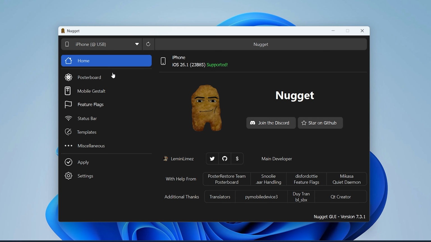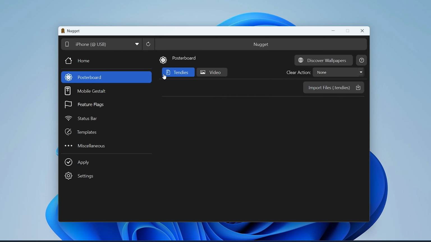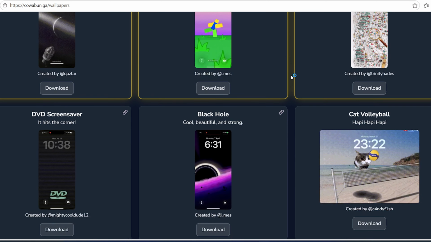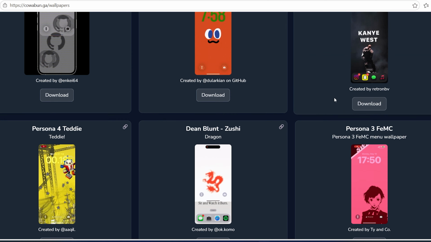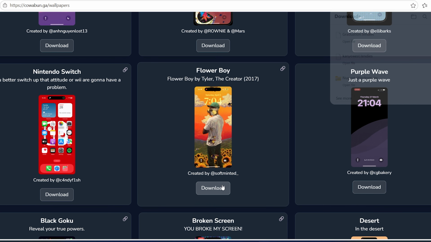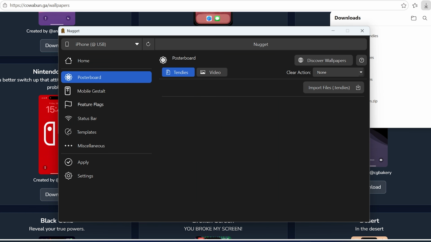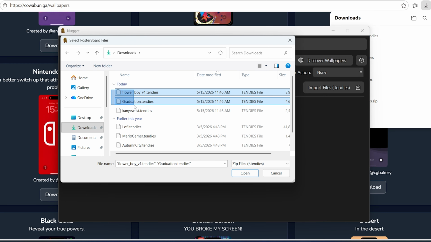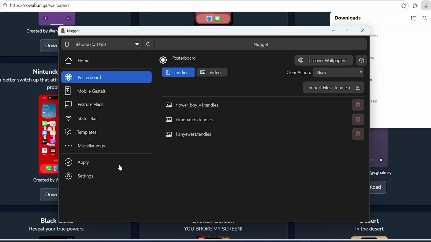Once Nugget is open, click Posterboard on the left side, then go into Discover Wallpapers. You'll see tons of free dynamic wallpapers here. Just download a few you like. For this demo, I'm using a Kanye wallpaper. After downloading, go back to Posterboard and import the wallpaper file you just downloaded. You can import up to 3 wallpapers onto your iPhone at the same time.